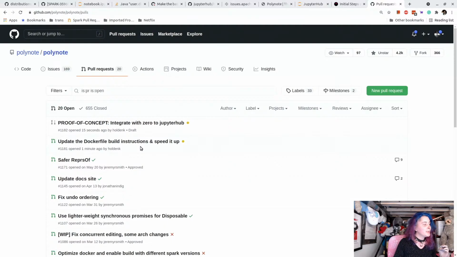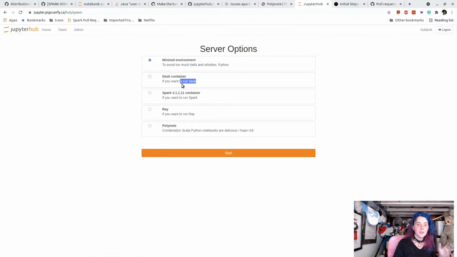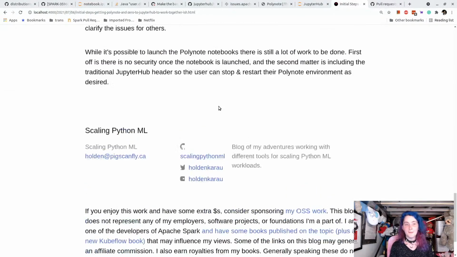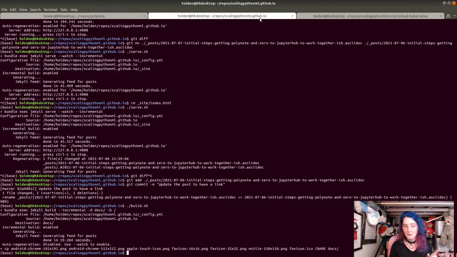No, not blockchain. So this is just the integration with Zero to JupyterHub. Zero to JupyterHub is this really nice thing. It lets me spawn things, and it makes it easy to do this on Kubernetes. And so the integration just allows me to have this spawn Polynote. And Polynote is a thing for doing Scala and Python really well with Spark in terms of notebooks. Okay. That's solid.